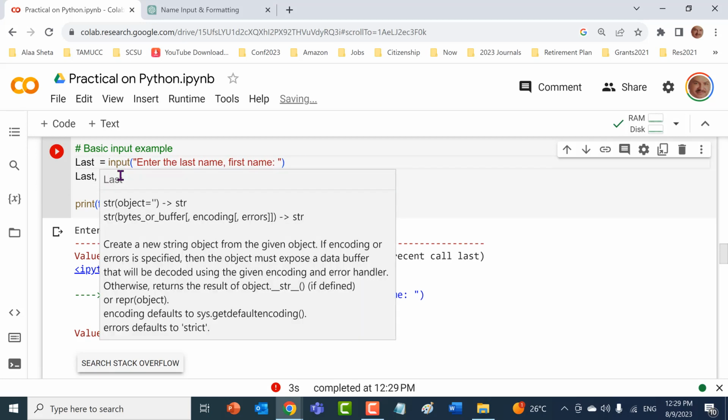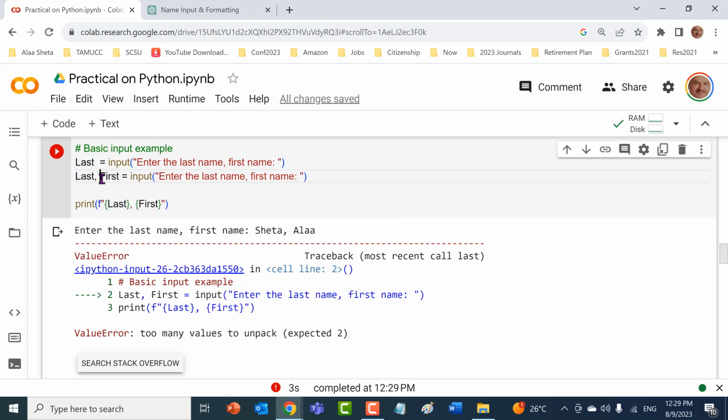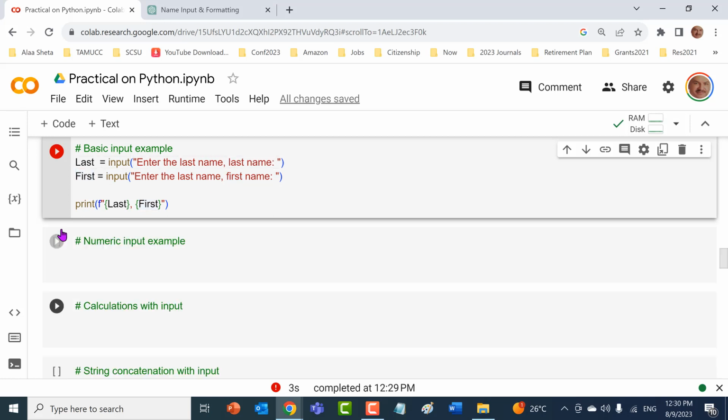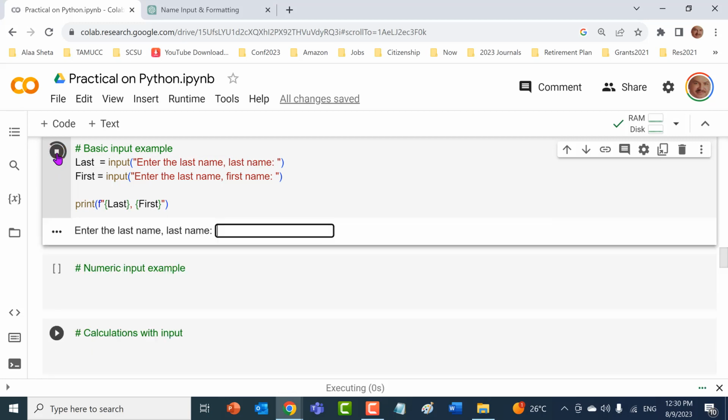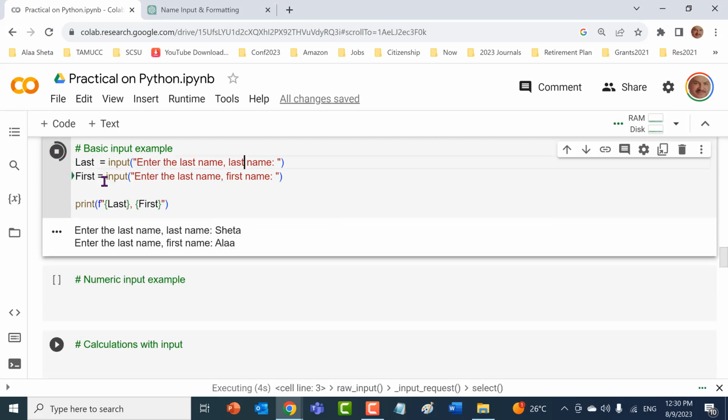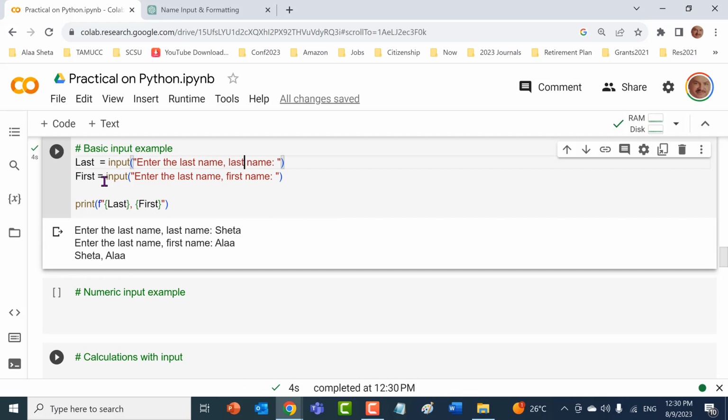I will collect the last name first, and then the first name. I will call this last. Okay, and then I'm gonna execute this. Then I will enter the last name and then enter the first name, and here we go. So we got the first and last name. So you have to realize that the input function does not allow us to accept more than one input.